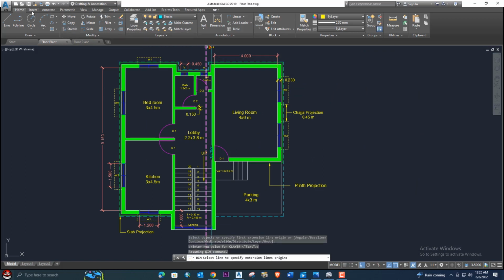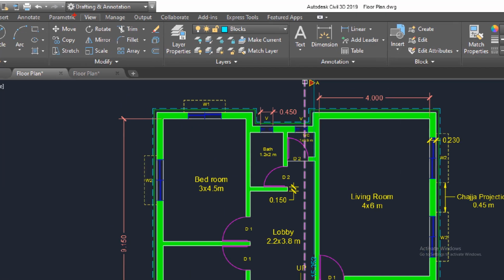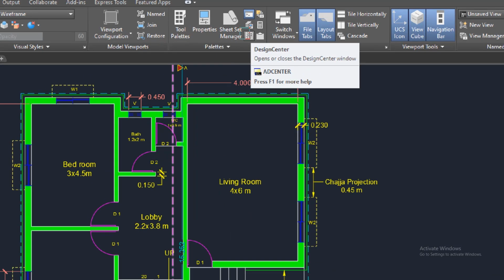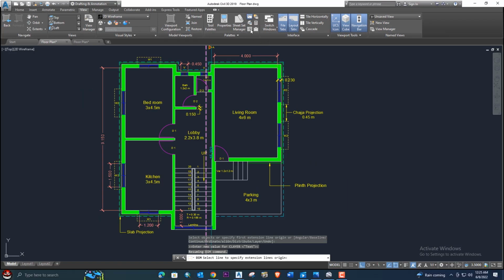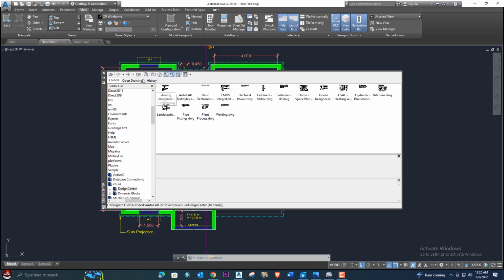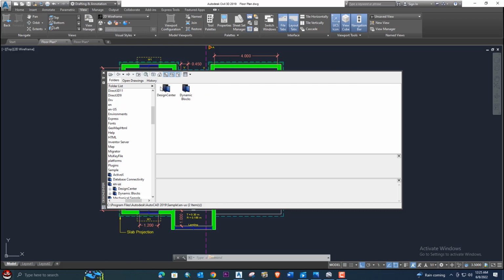Okay, for this purpose what we need to do, we need to go to the view. Go to this view option. Okay, select view, and here we have the design center. Okay, this is our design center. We will select this design center, and once we select the design center, here go to the home button. This is the home button, and then go to the options, and then you need to select this option, design center.